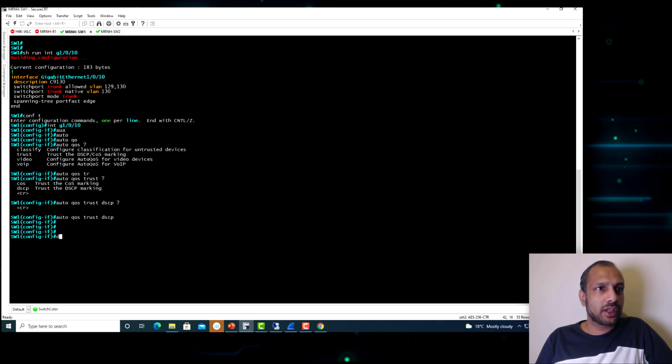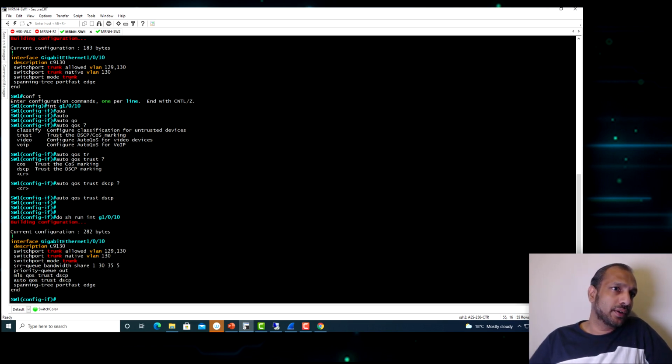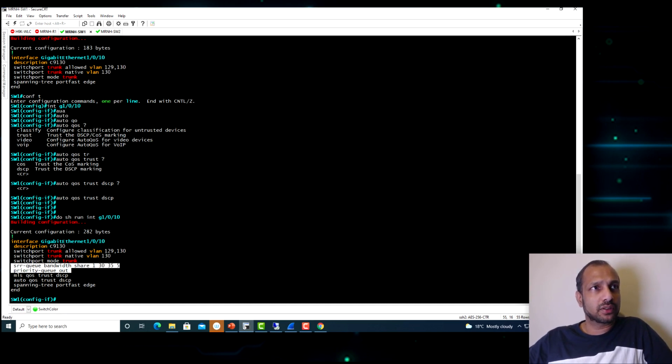Now if you run the same command, show run interface gig 1/0/10, you will see that yes, it is trusting DSCP. Other than that, it will do priority queuing, like on the egress port we are enabling the priority queue. So voice traffic should be prioritized after this, and the QoS value will be trusted.